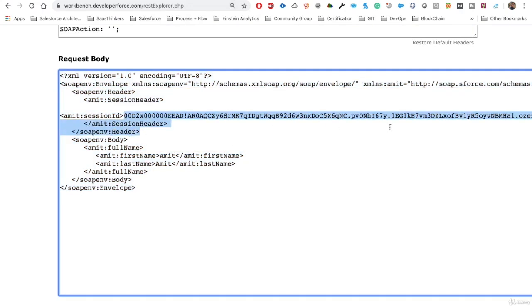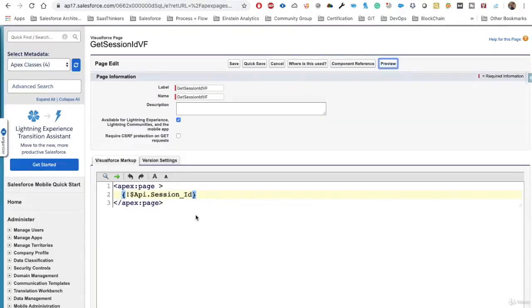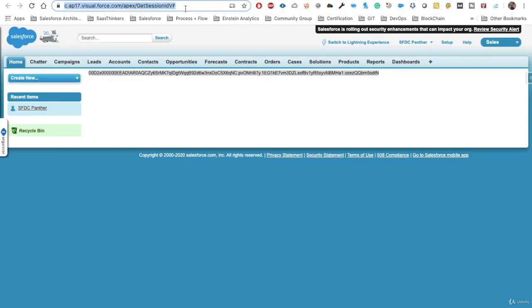Now how will we get this session ID? In Salesforce, due to security reasons, you cannot print a session ID either in an Apex class or anywhere else. So to get the session ID, create a Visualforce page and put this single line of code, which is $Api.Session_ID. You just need to give it a name, whatever name you want. Preview that web page, and inside your preview page you will get the session ID of the user you are currently logged in with in Salesforce.